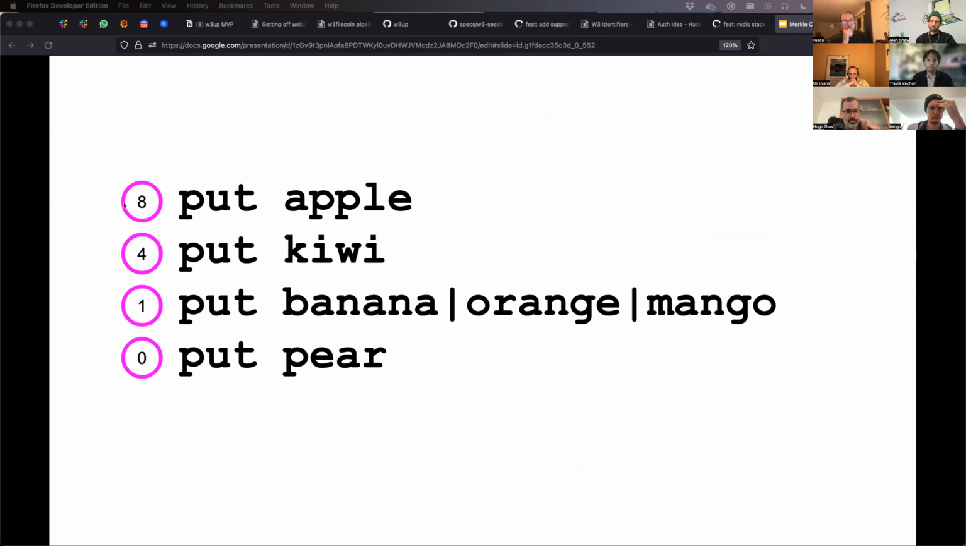So apple has 8, so that event came first. Kiwi has 4, so that event came next. Banana and orange and mango all got the weight 1, so we need to figure out how to resolve the ordering of these events. And then pear, obviously the last thing that happened, got 0, it doesn't have any weight, and so it's the last thing that happened. Cool.